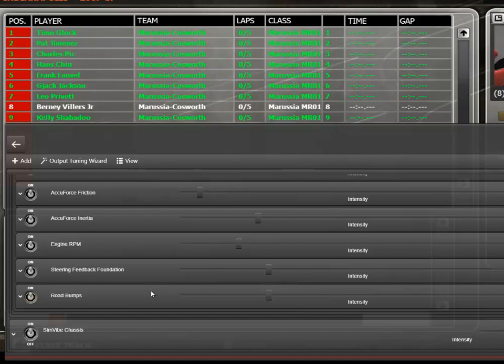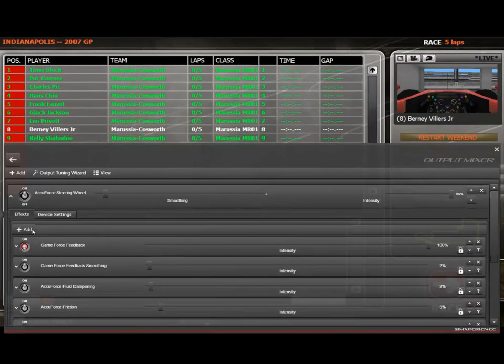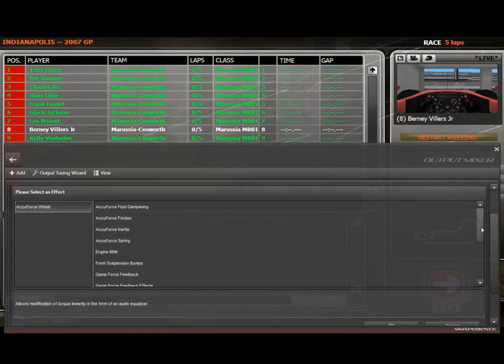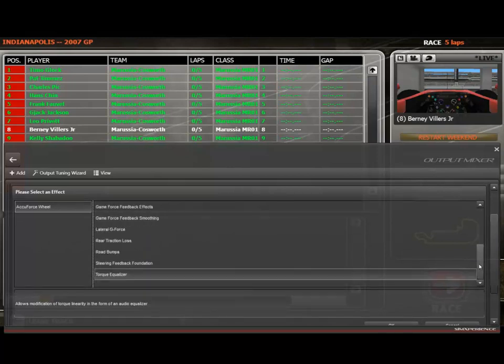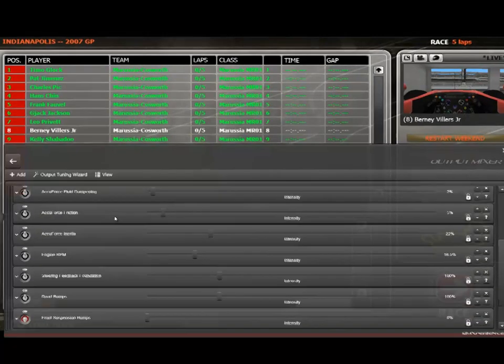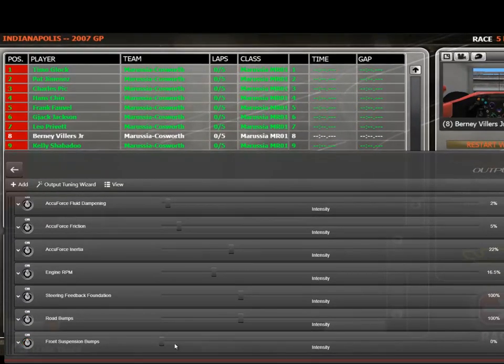Now that's really all you need to do to switch from game force feedback to the alternative physics-driven feedback that we offer. I'm going to go ahead and configure this though the way that I prefer mine. So we're going to add another effect. We'll add front suspension bumps as well. Now we need to make sure that we set the intensity of this effect once we've added it. We'll set it to 100%.